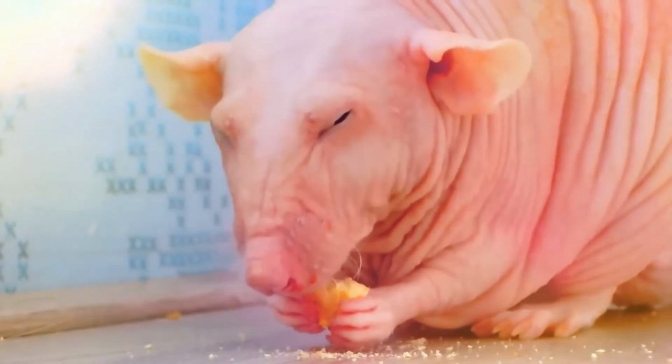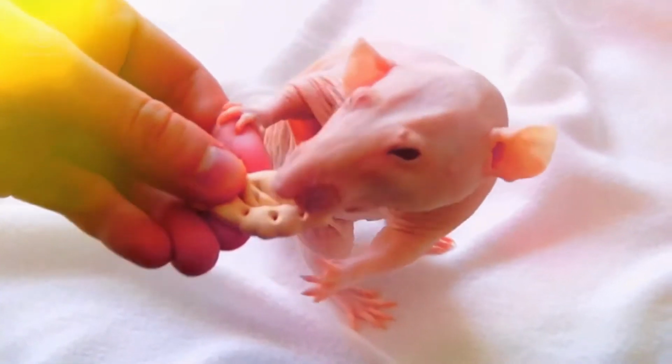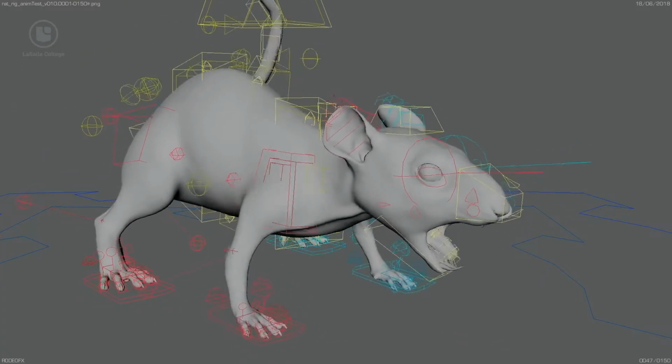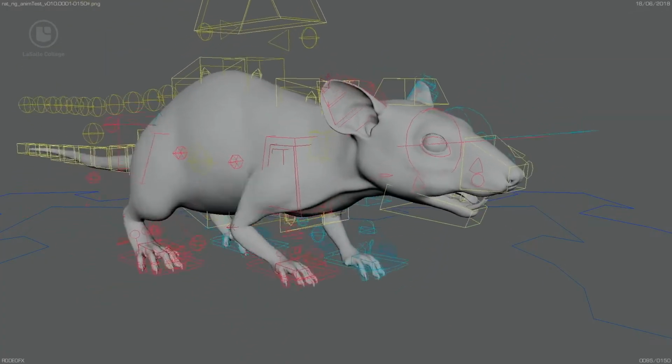But this video is also a good example of rat facial expression. We've often used Olaf's sneeze or mouth poses while he eats as a reference for modeling blend shapes. And now, thanks to Olaf, we have a rat asset that's ready to come to life.